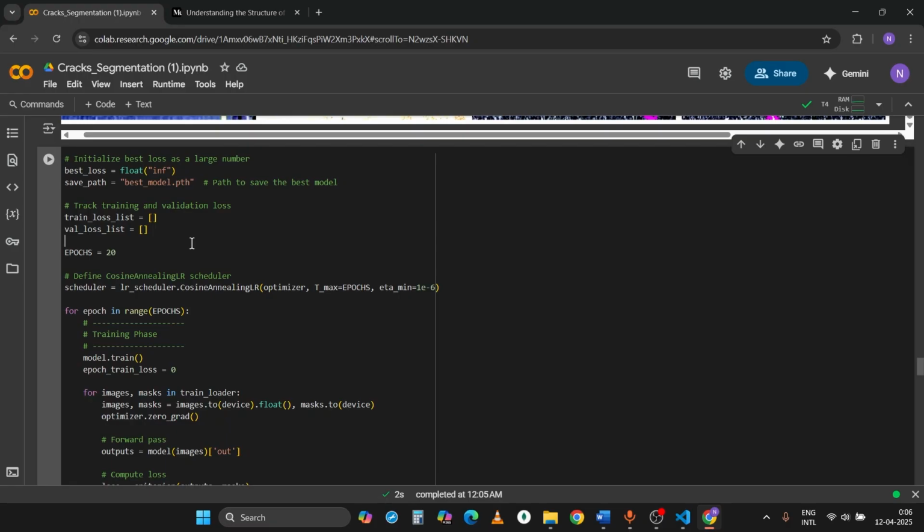Now this is the training part. The best loss is infinity. Save model: the model will be saved with the name best model. Train loss list and validation loss list: we can use these lists for plotting the graph. But we didn't.